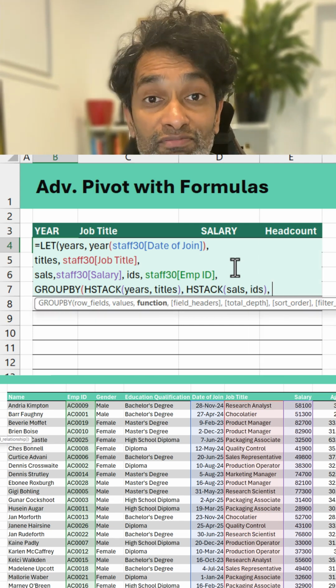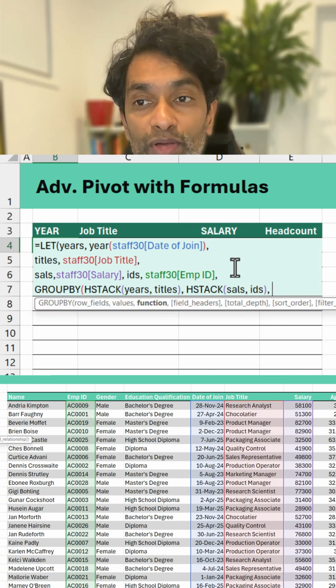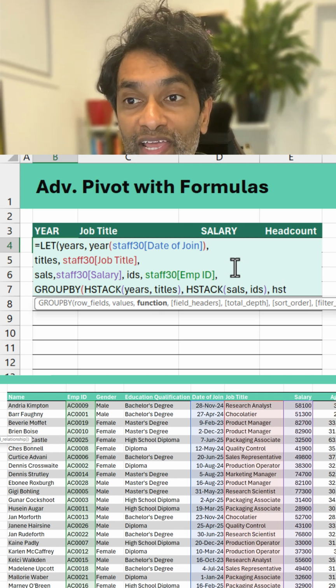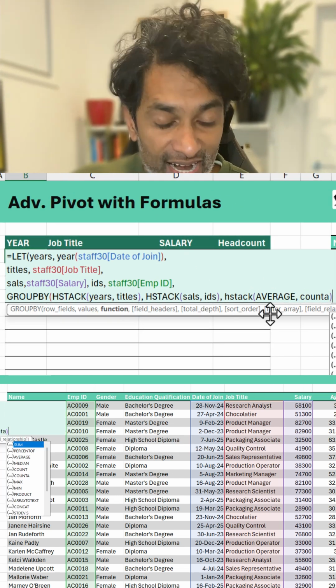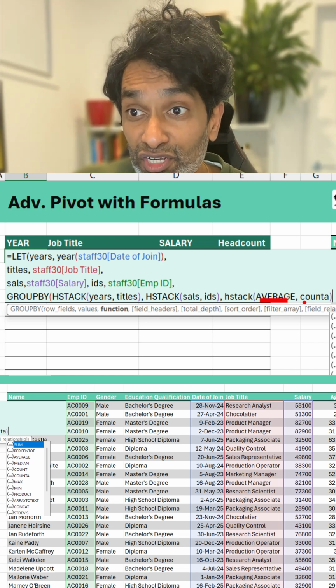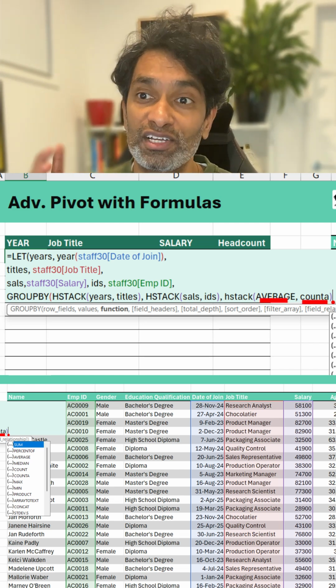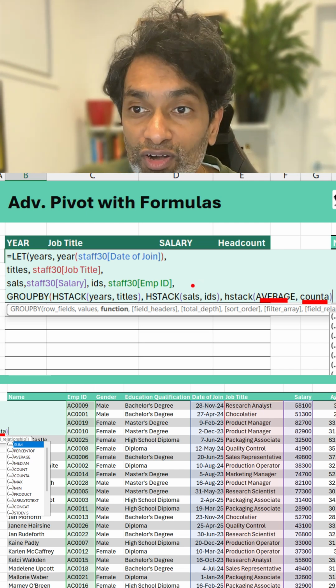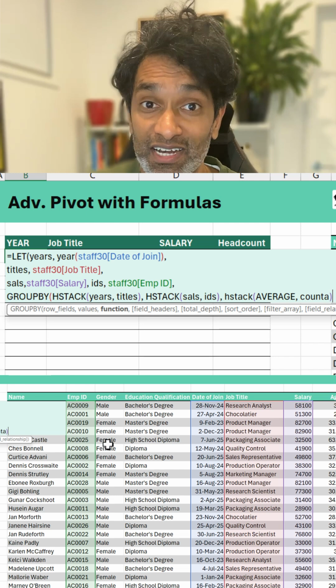And finally, the function that we want to do is for salary, we want to have average, and for IDs, we want to do a COUNTA. So this also we can do a HSTACK, AVERAGE and COUNTA. Notice that here we just say the function name and actually the stacking will create a stack of functions and then it will apply them for each of these values. This looks a bit confusing for the first time you do it. After that, it all makes sense.